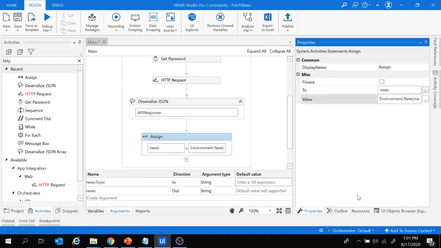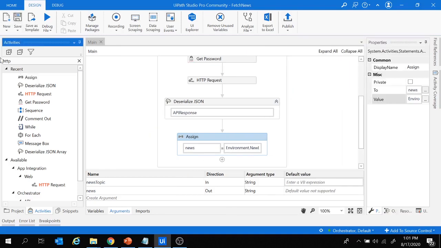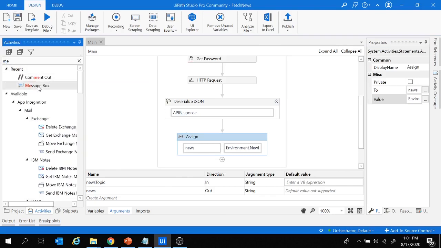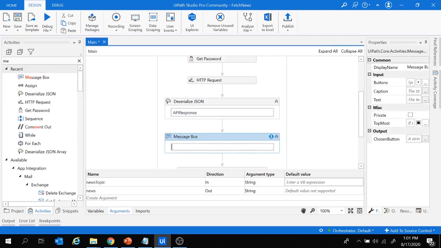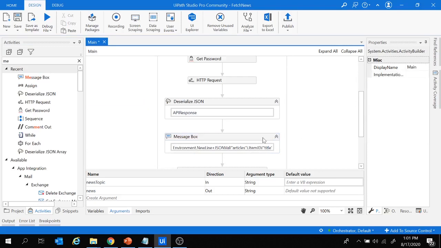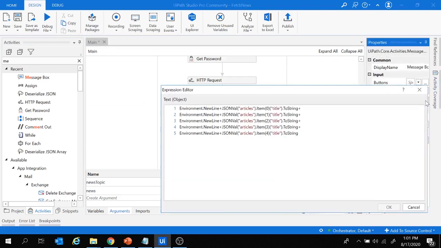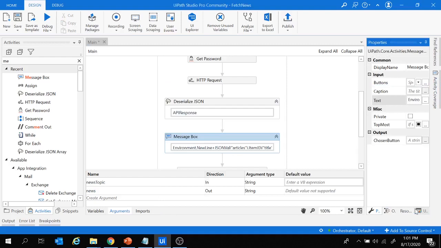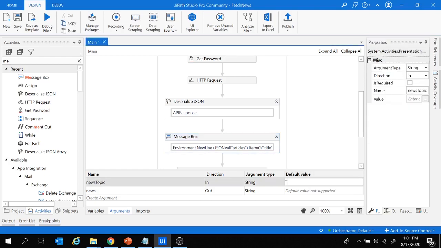So let's click on OK. And our project is ready, but for debug purposes we can add a message box to check whether our project is working fine or not. So let's drag and drop this message box over here, and let's provide the expression which we just added. This is the expression I have provided, the same expression I provided inside the message box. In the final execution, the news topic will come from the chatbot. But as of now, for debug purposes, let's provide the news topic as Bitcoin. And let's run this project to see how it works.